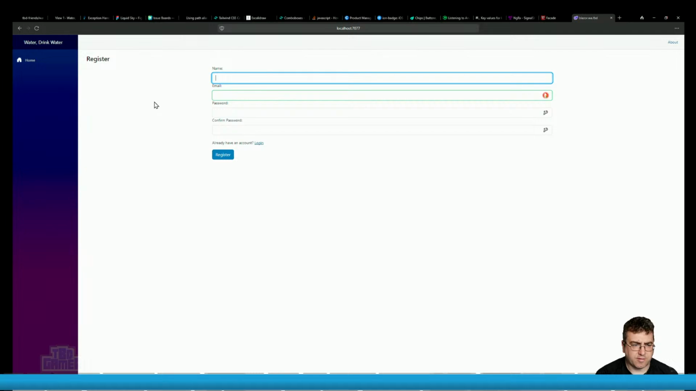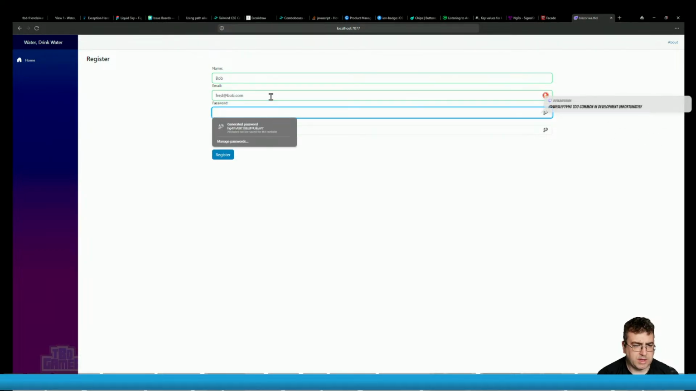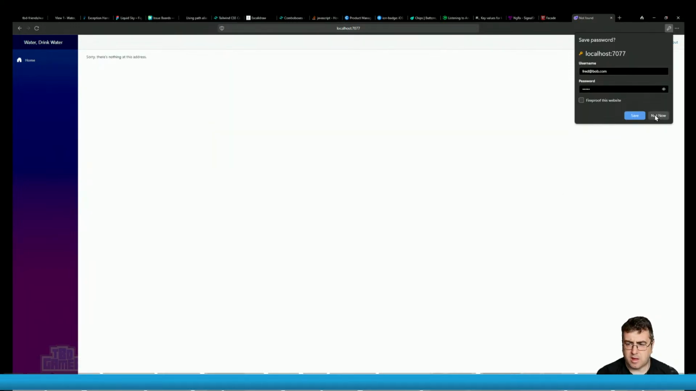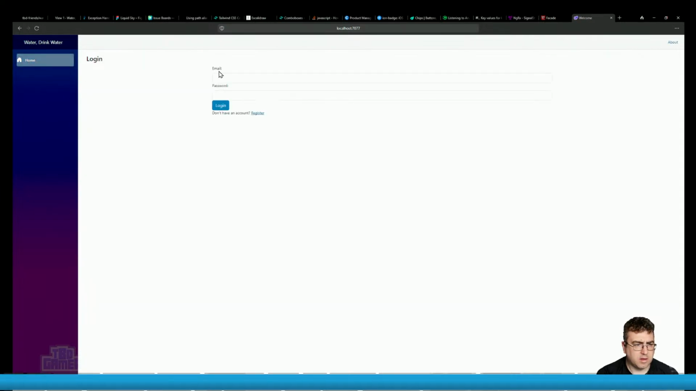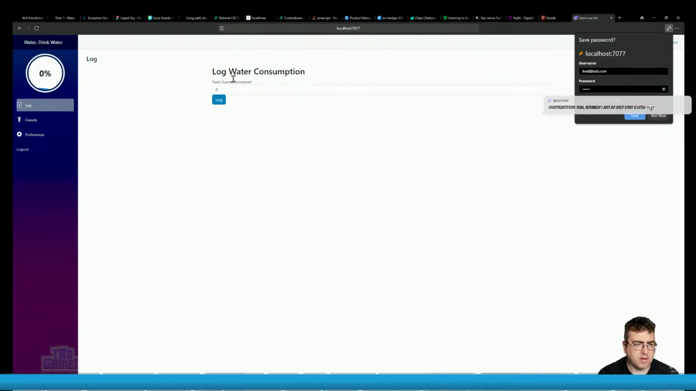Yeah, this doesn't validate at all, so it's not going to worry. So this should now actually technically work. So Bob, and this would be fred@bob.com. Password would be too common in development. Well, again, there's a lot of people that are... fred@bob.com flyer. There you go.